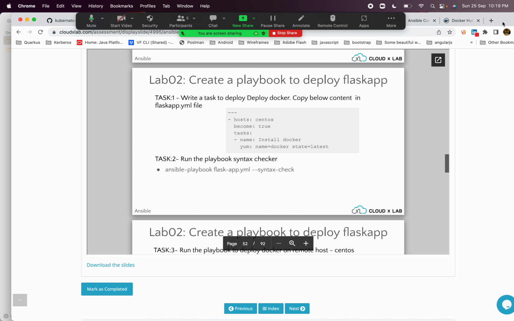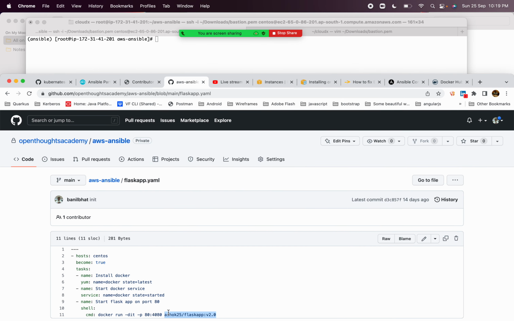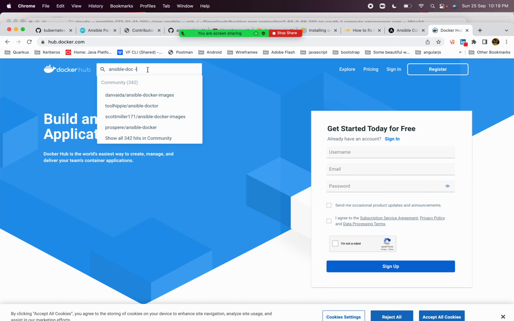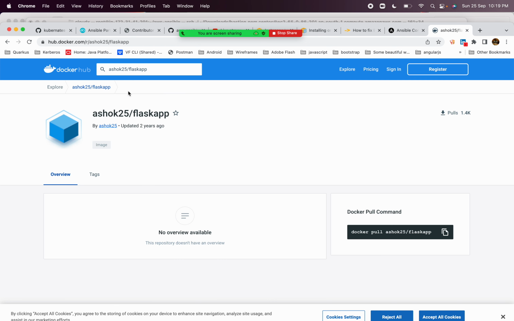Container registry Docker Hub, and we'll go for the Ashok 25 Flask app, right? So let's search for this particular image on Docker Hub. It's available as a public Docker image in Docker Hub. Okay, we'll search for it. It should be there. Okay, so this is the Docker image that we have.